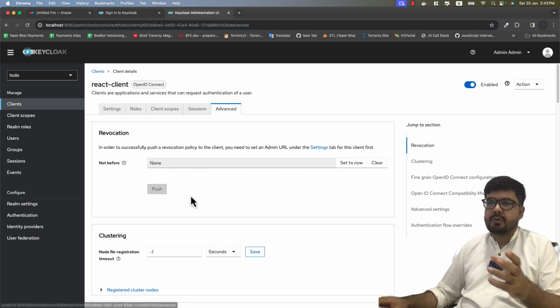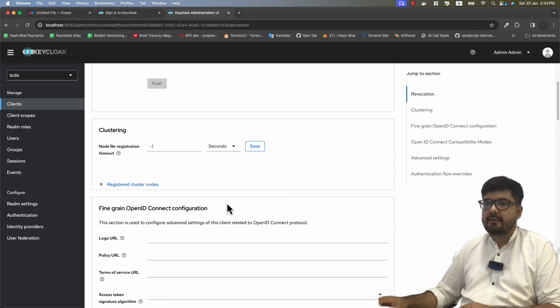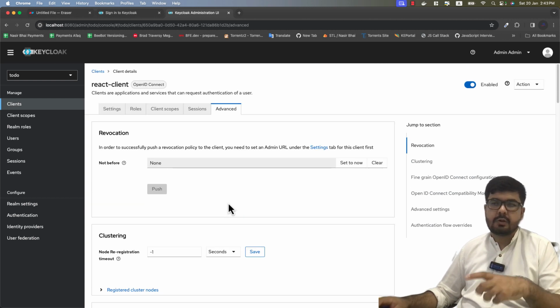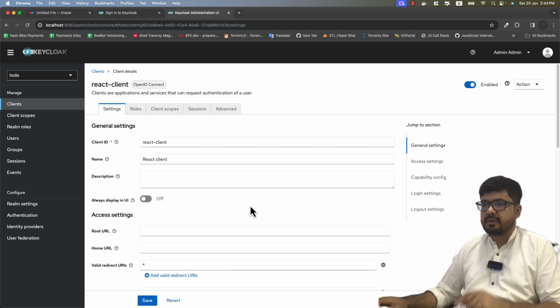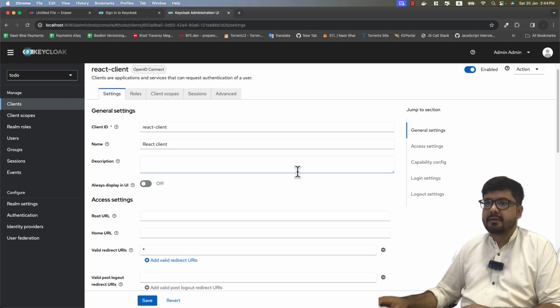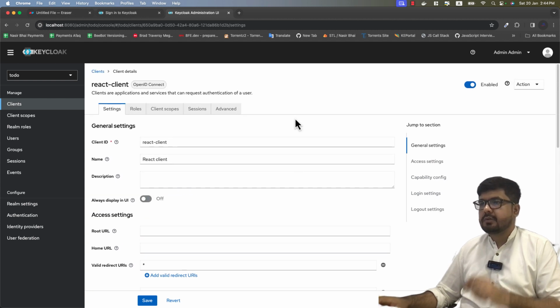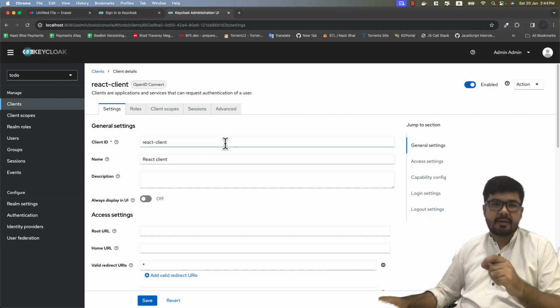And then we have some advanced options related to this client right over here. If you want to configure any of the advanced options for this client, you can do it right over here. Okay, so I think that's it for creating our client and how clients work in Keycloak. Now let's use this client for interacting with and authenticating our users.